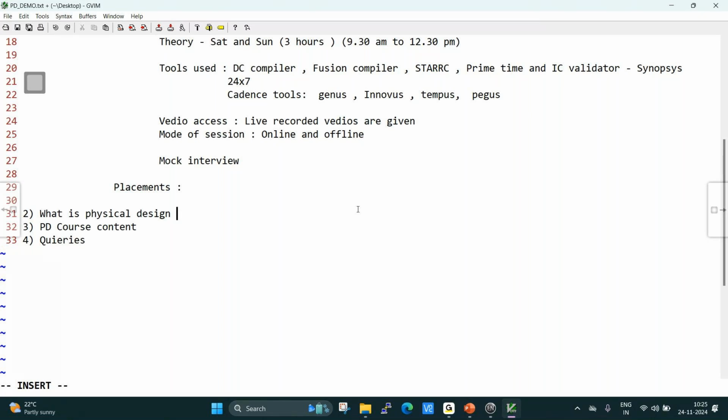But in front end, you should be good in coding. So if you're good in coding, you can go with front end. If you're not good in coding, then you can go with physical design. It's your choice. And from a job opportunities and salary point of view, both are the same.